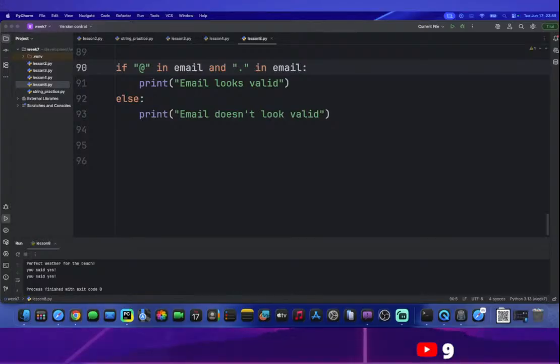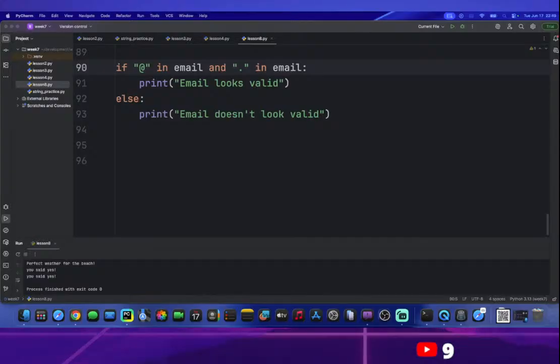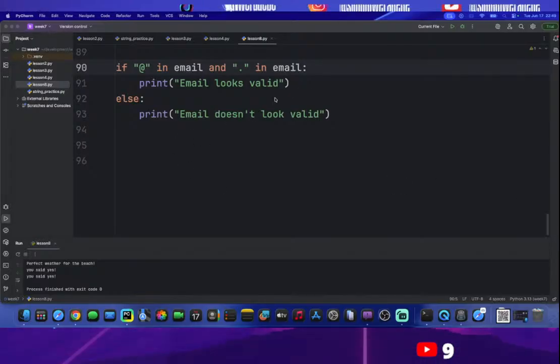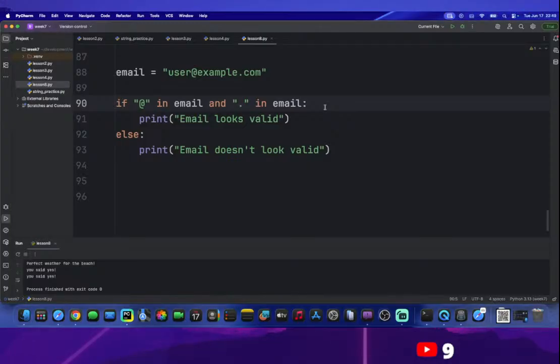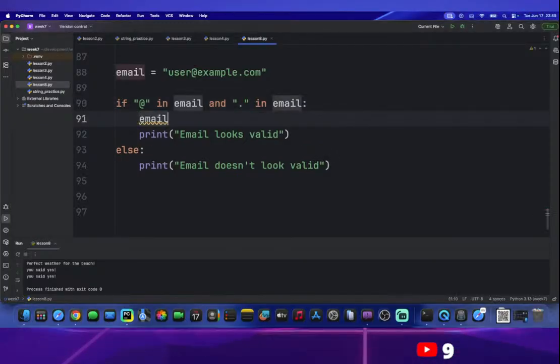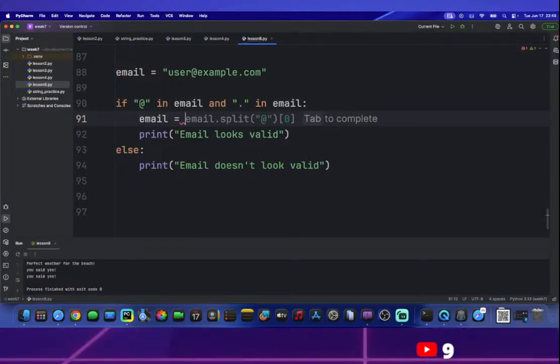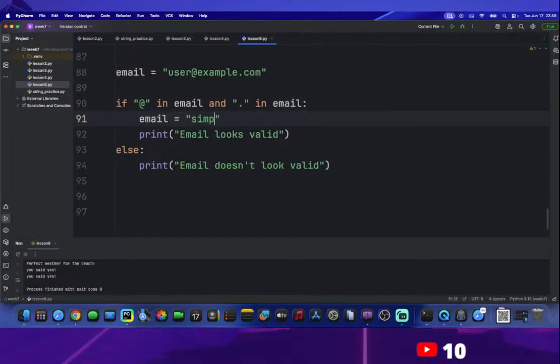Lesson 9, control statements part 2. Yes, you can. So if you had email as that, you can do email is equal to now Simphiwe at example.com. Yeah, that's how you reassign.